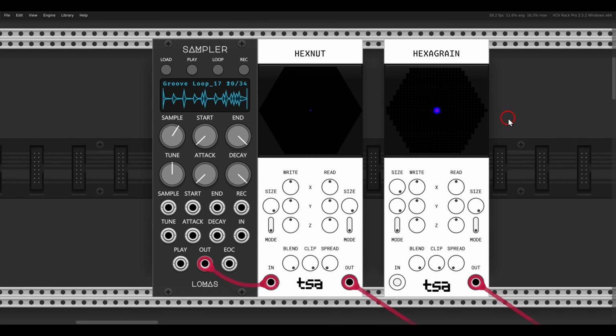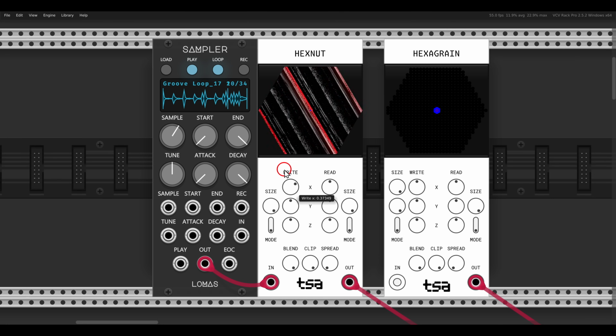Of course, there were more interesting modules released this year. I cannot show them all in this video, but for example, we have two crazy loopers from the Strange Agency that were released in January. I have here just a drum loop. So for example, with Hexnut, I can record it or write, and then read it and create all sorts of weird sounds.